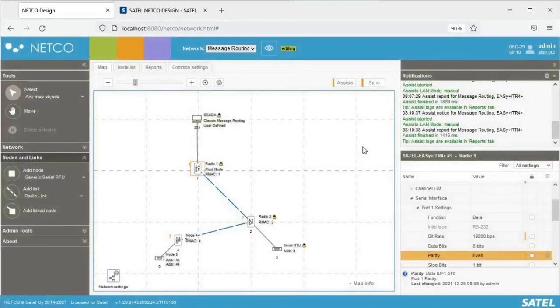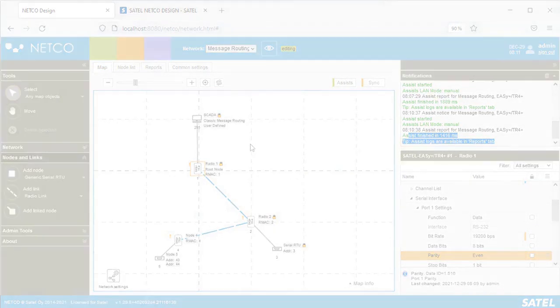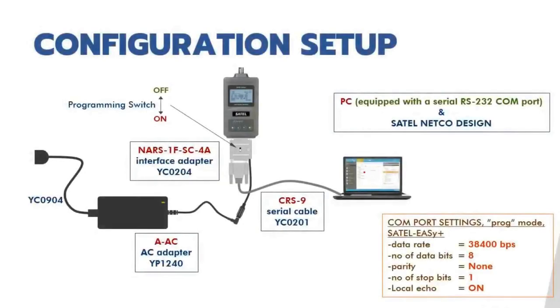Radio routes calculated, all parameters can be used as in green text in the notifications. And now the parameters can be imported into the radios. In order to send the configuration from the software to the device, we need to have the hardware connection to a powered radio. The programming mode switch in the adapter can be used to force the radio serial port parameters into unknown state.